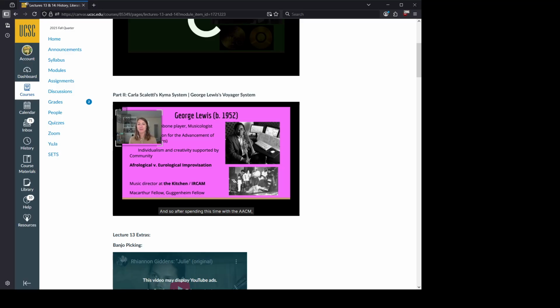And so after spending this time with the AACM, George Lewis was refreshed and given new musical inspiration, but also the inspiration to drop his music major. He was like, I'm not learning anything from those people in the music department, but I can see how I can develop my own philosophy or use philosophical histories to come up with new ideas. And so that's what he did. And since then, he's been a professor of composition and musicology.